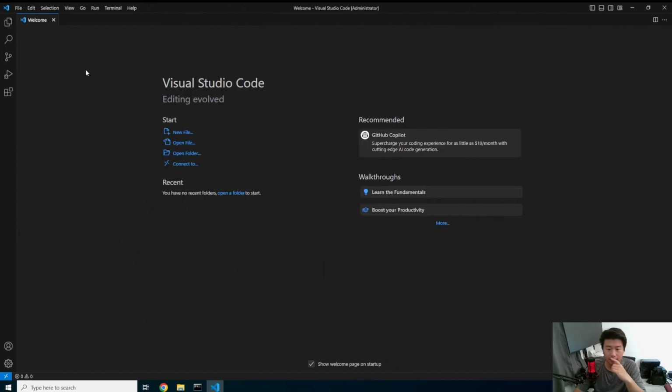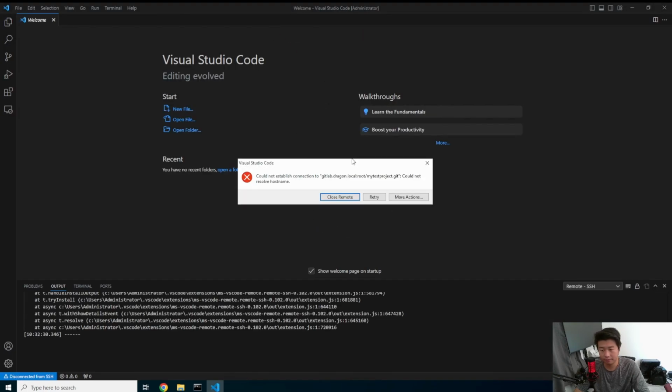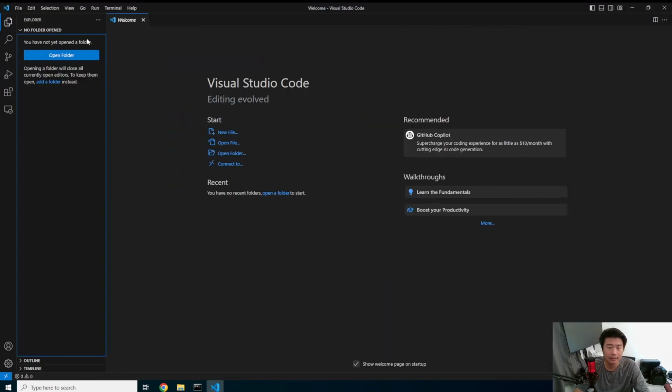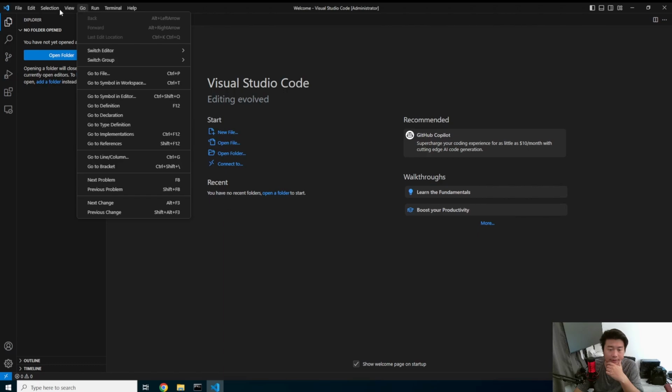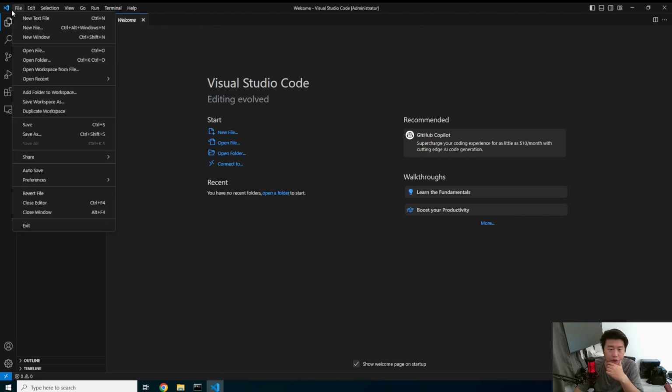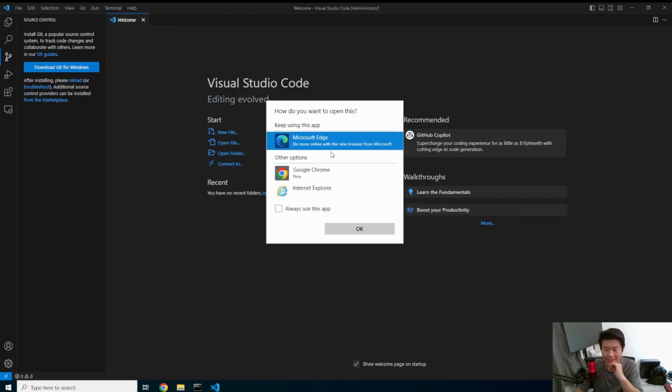Okay. So what we're going to do is connect to SSH. Oh, that didn't work. Give me a second. I haven't actually done this in a while. Oh, I need to download Git for Windows.